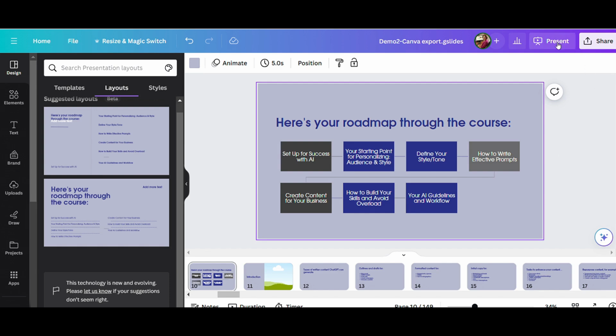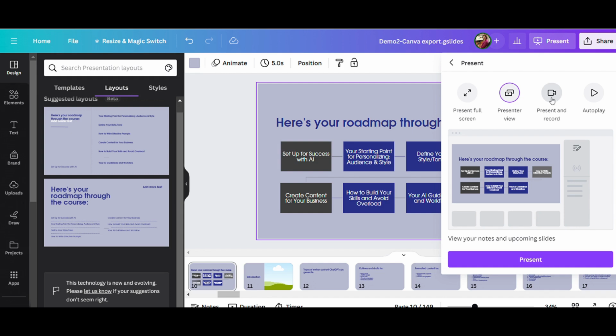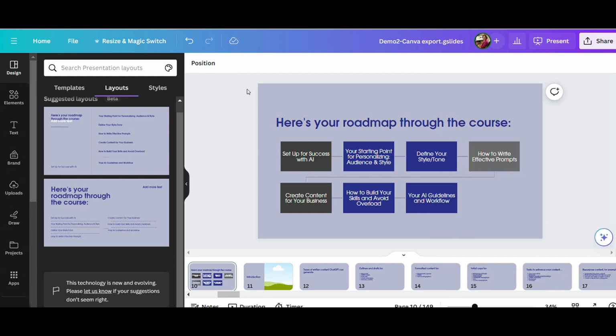And of course, in Canva, you also have the option of just presenting and recording, where you're just recording yourself talking through the slides, and you can have your image on there as well. But anything where you need to share the screen to show a demo, you would need a different application for that. So that was the Canva option.